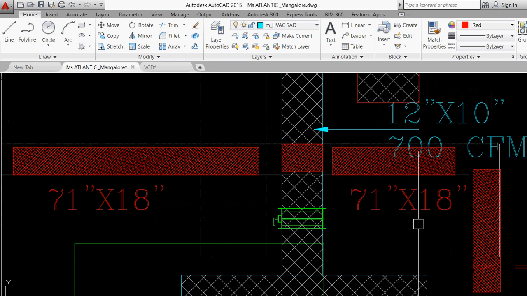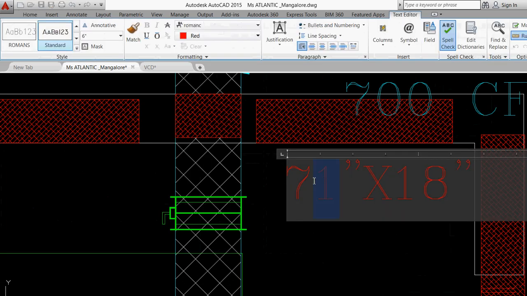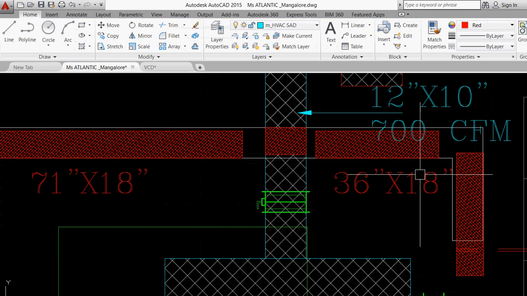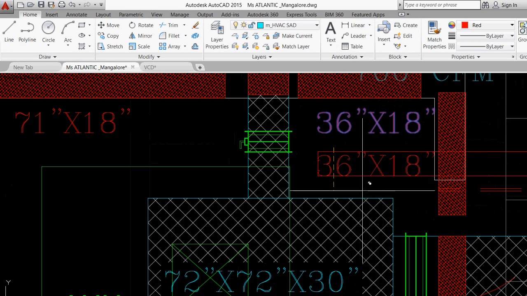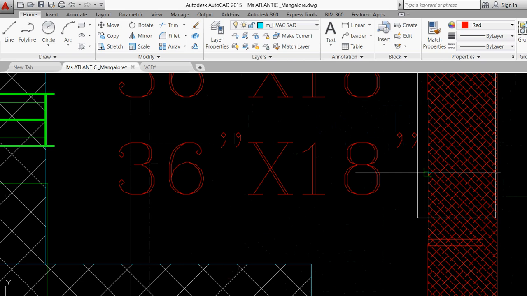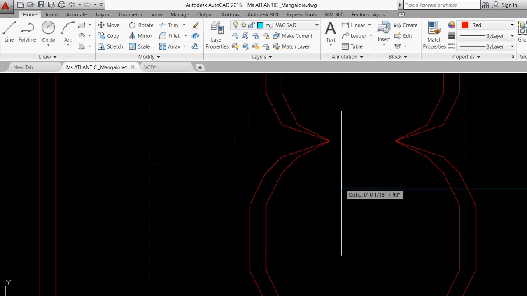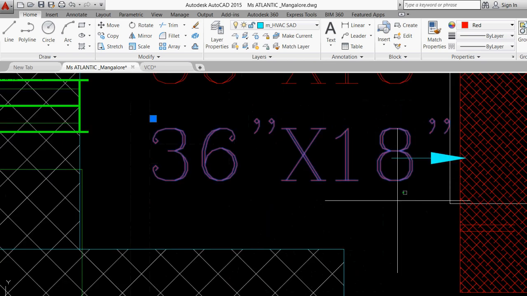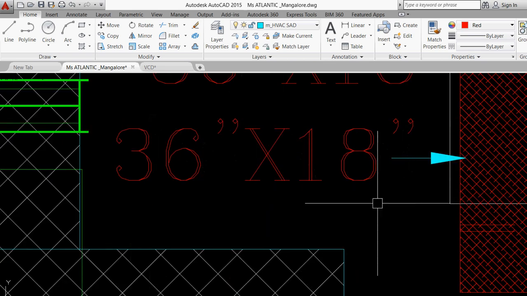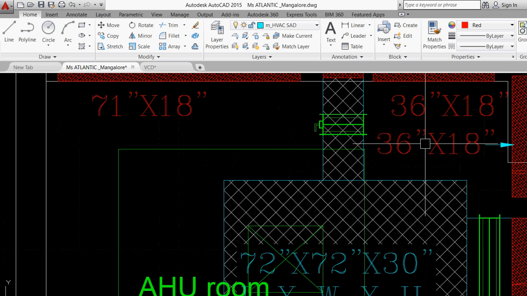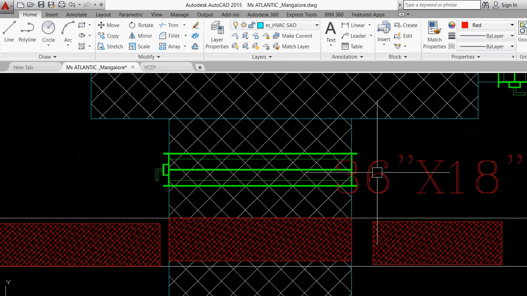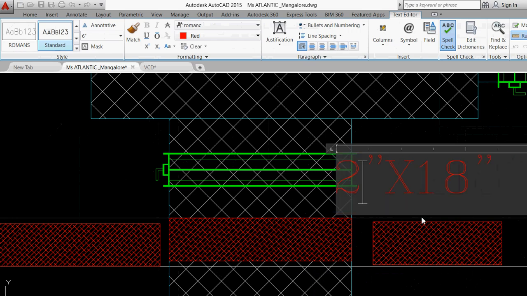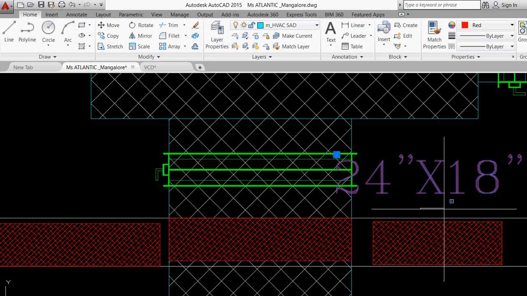12 times 3 is how much? 36, right? 36 inches by this one, and again this value is also the same, 36 by 18. And this particular one what I've got is basically 24 by 18 inches. So these are the penetrations where fire dampers are required.